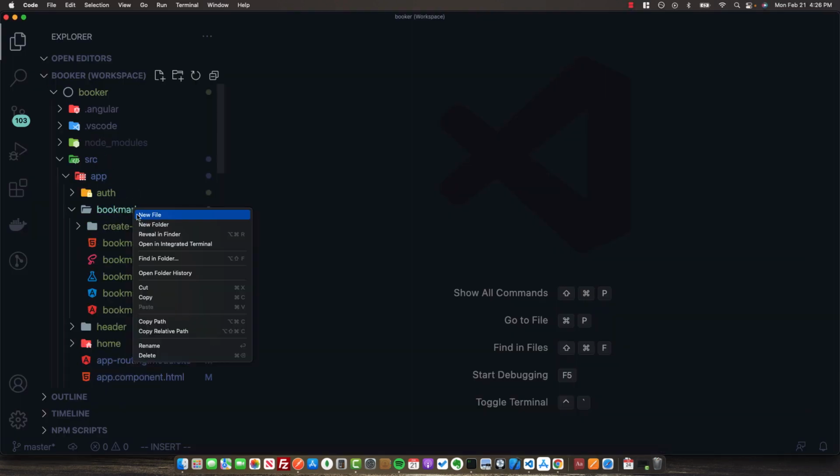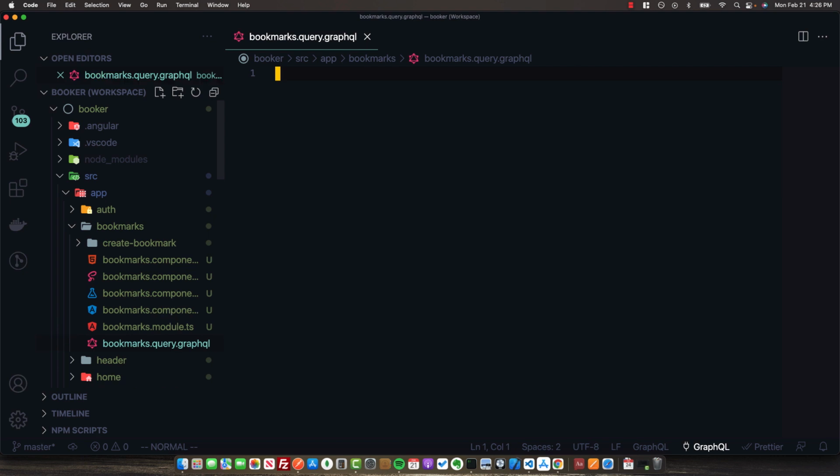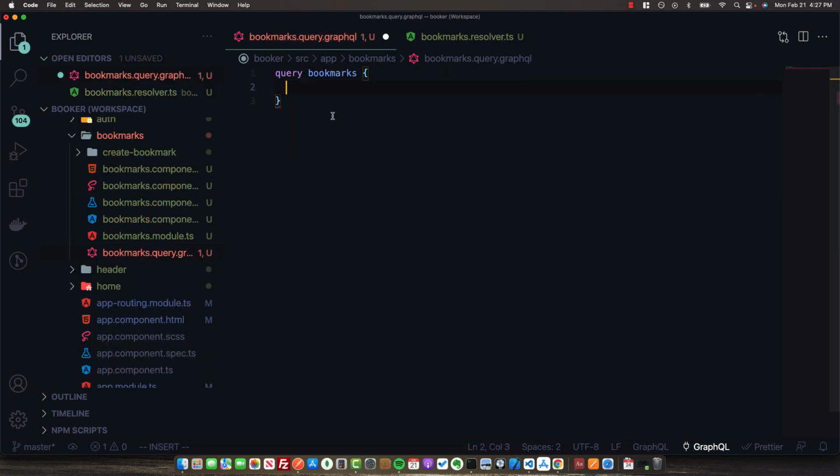Under the bookmarks folder, we'll create a new bookmarks query.graphql, and we'll simply query bookmarks. So we're going to want to query bookmarks here, and then we're going to pull back the ID, name, user ID, and all of our links here.